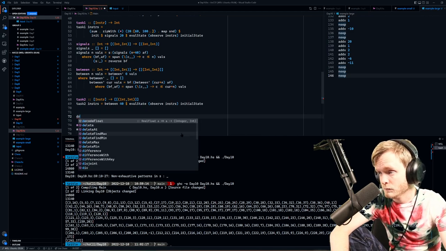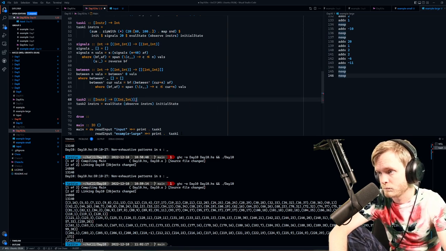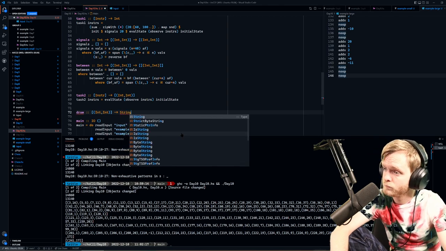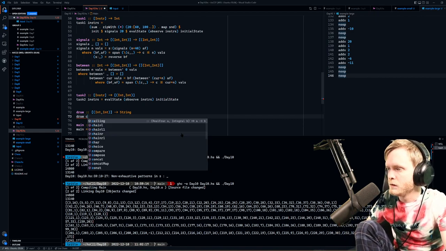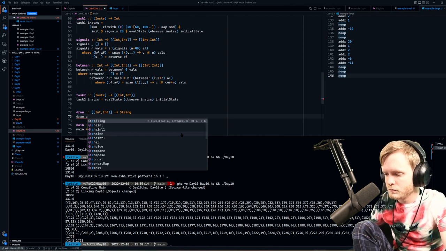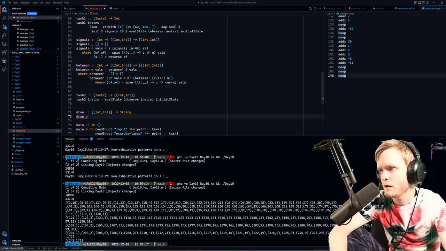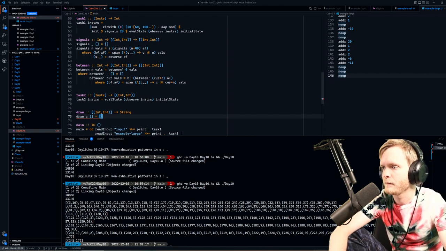Okay, now let's write the draw function. To draw, let's not do it like this. We don't have that between. The draw just takes a list of int comma int and returns a string. So draw, this is the cur, current value, and we're just going to go cur mod 40. Current value, and then the empty list is just empty. So draw.